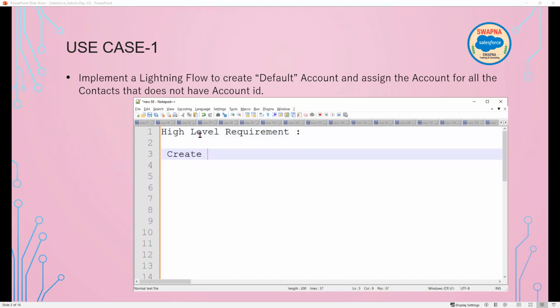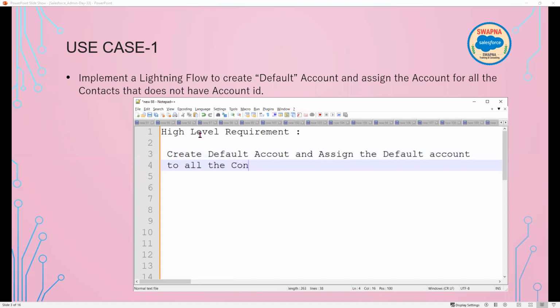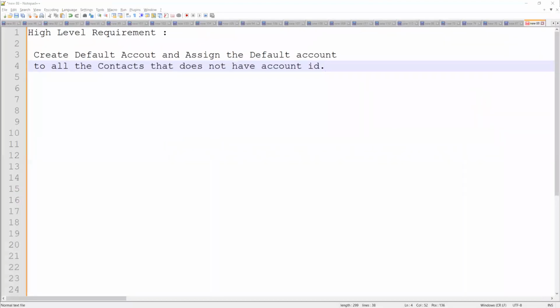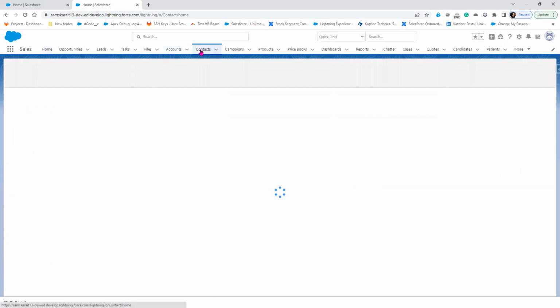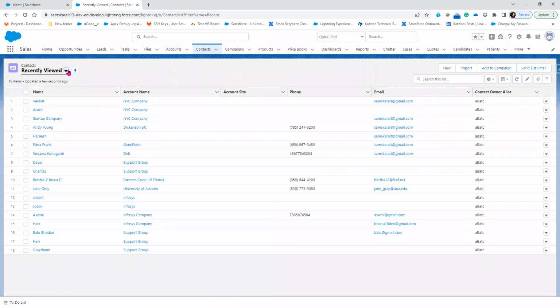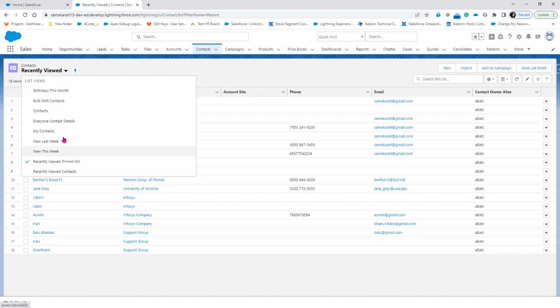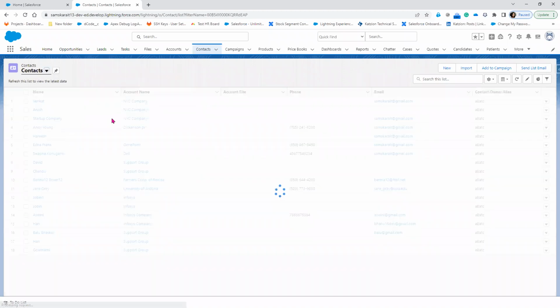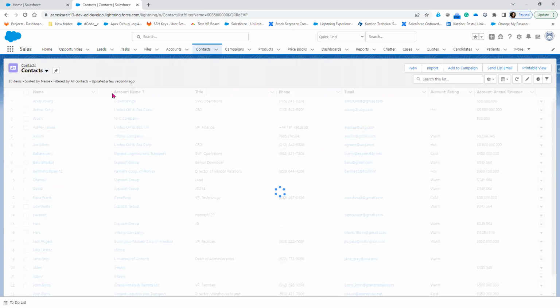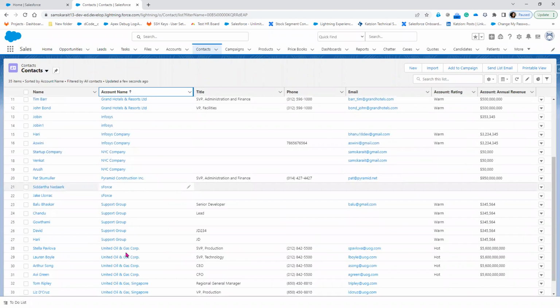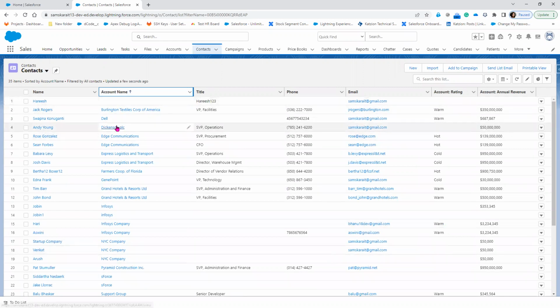create a default account and assign the default account to all the contacts that do not have an account ID. That means if we go to Salesforce, in the contact, there are so many contacts, and a few of them do not have an account. Wherever the contact does not have an account, we should assign the dummy account. So I'll be creating one dummy account, which is a default account.